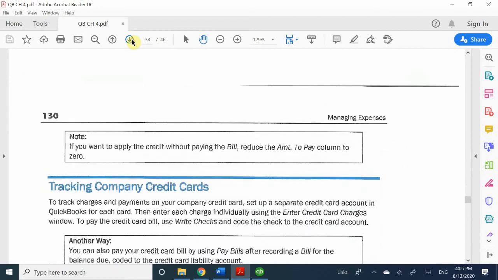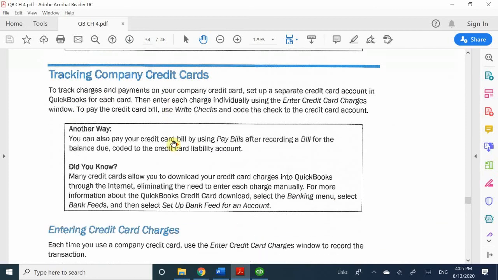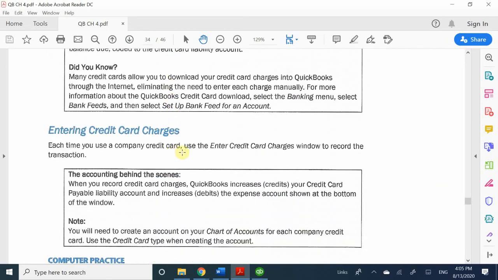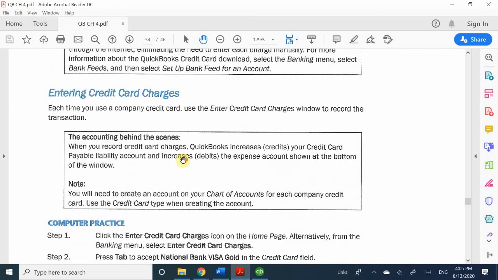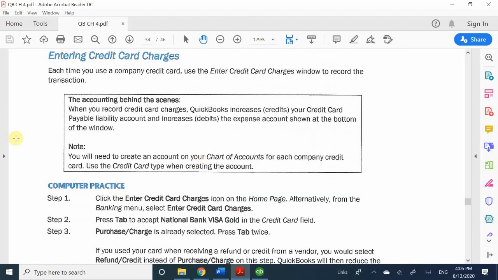All right, 130. Okay, so here is tracking company credit cards. So again, you can use your credit card to pay for anything and everything, right? That's what the new generation is. We use credit cards to pay for everything now. Okay, so I'm going to use it to pay for more office supplies.